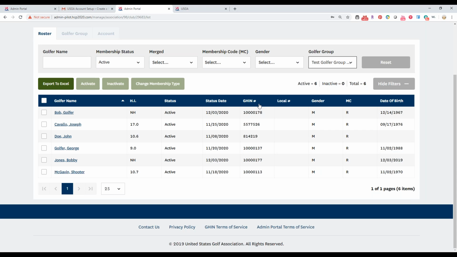Any questions on golfer groups? Will you be able to run reports by golfer group? I believe groups are available on reports from the golfer standpoint. I agree.